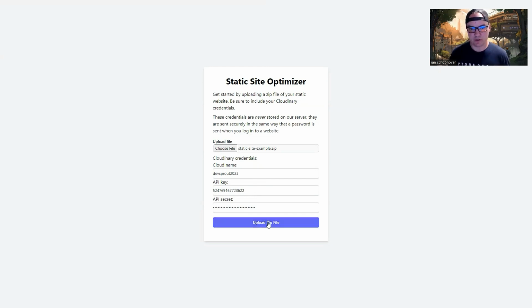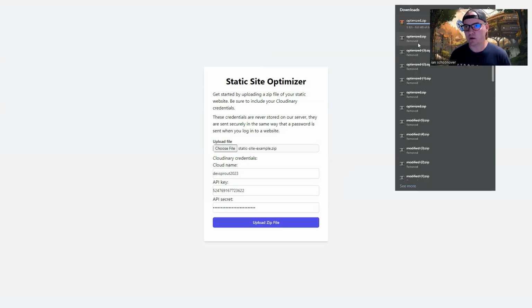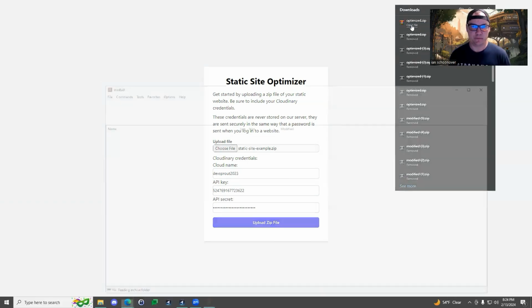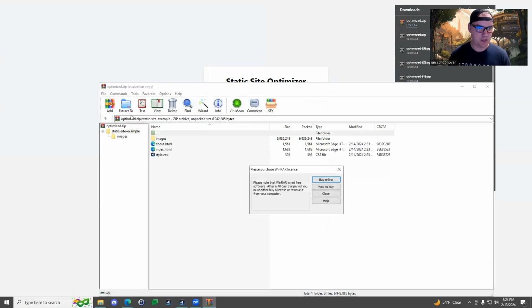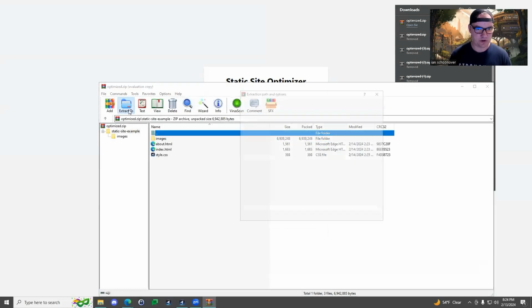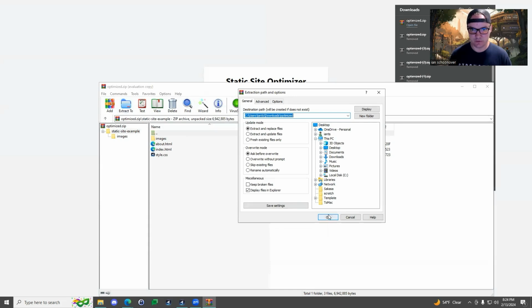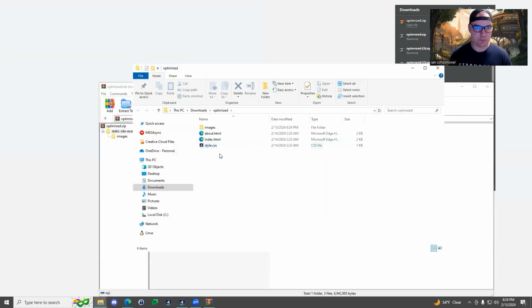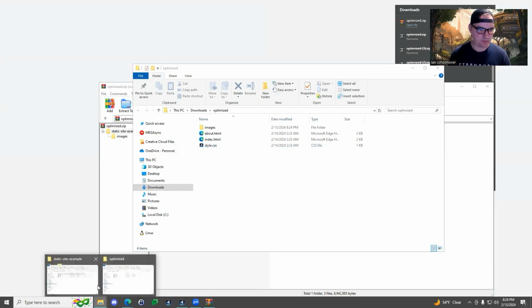So here at this point, you click upload zip file, and this isn't a really big website. You already saw it, so it'll probably take all of 5 seconds or less. And once it's ready, we'll see it downloaded to the browser. All right, cool. So here's the file, optimize.zip. We're going to extract this to our downloads as optimized. It opens it up here. It looks exactly the same as the previous one that we had.